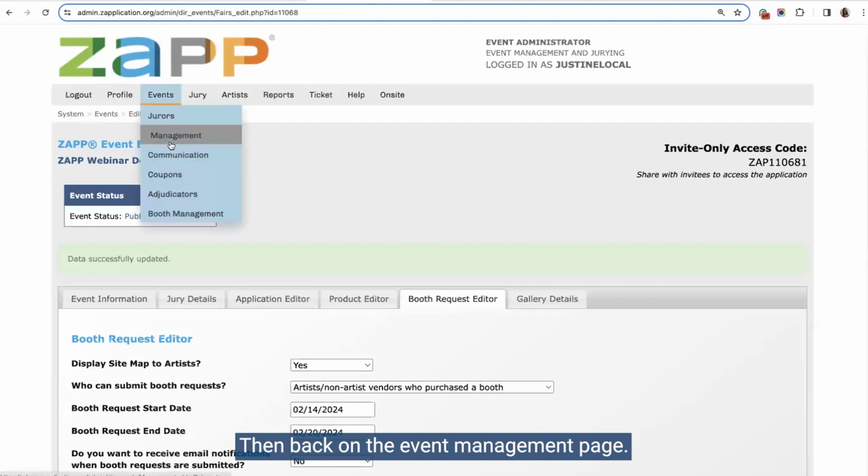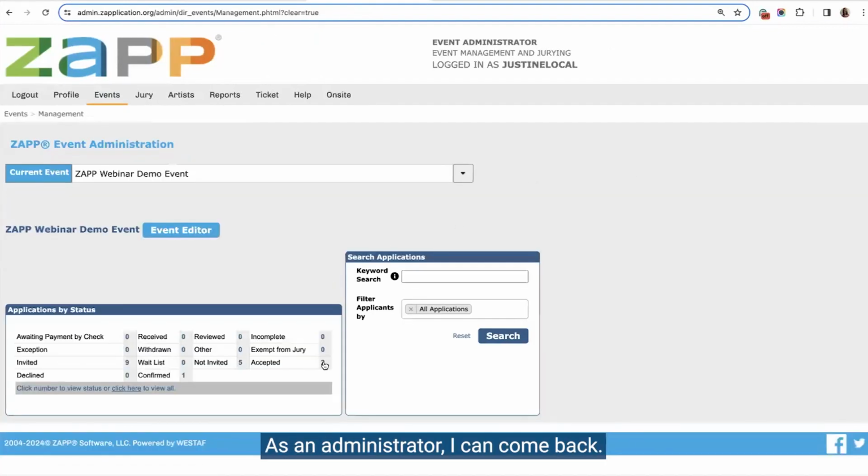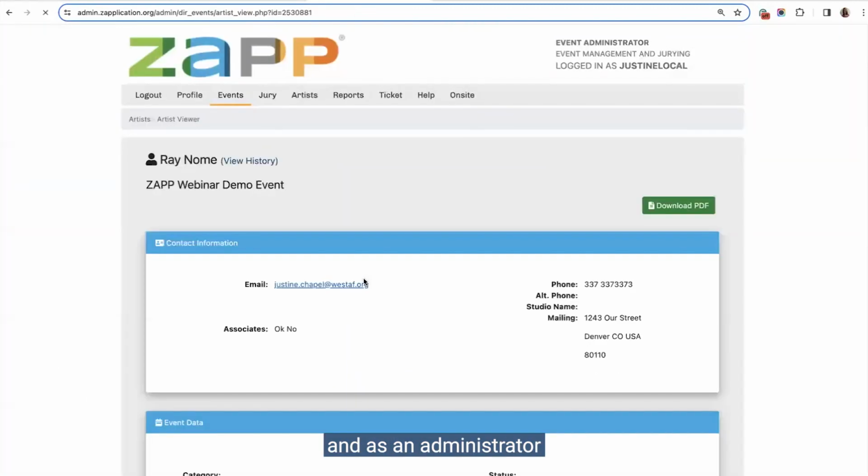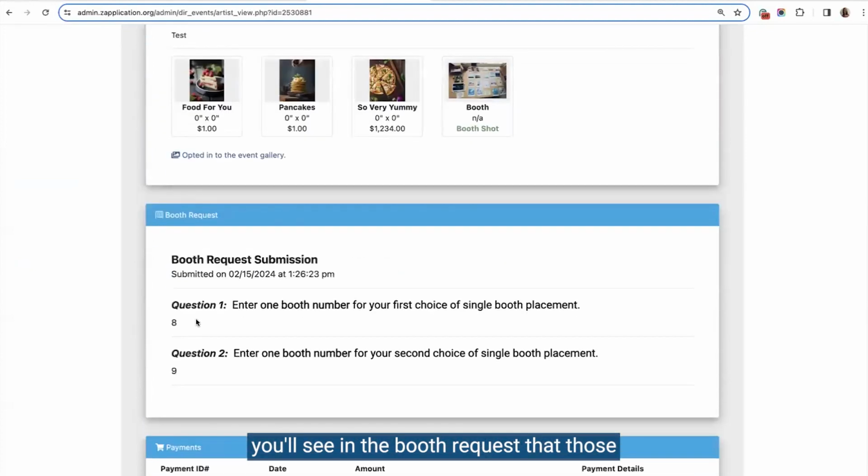Then back on the event management page as an administrator, I can come back. This one will be in the confirmed status because I purchased a booth. And as an administrator, you'll see in the booth requests that the first choice and second choice are submitted there. So that's the process for collecting booth requests after an artist purchases their booth.